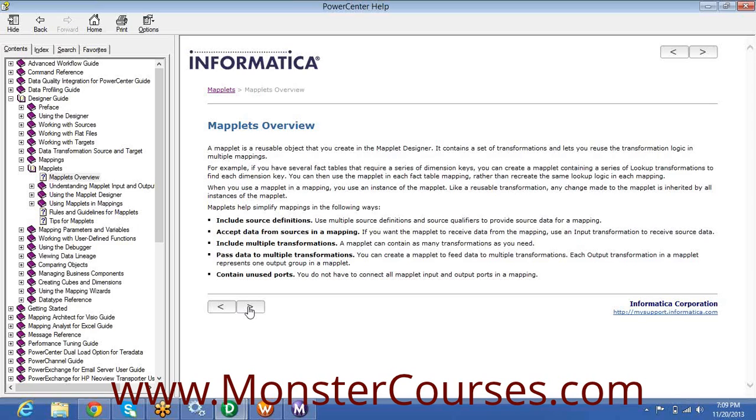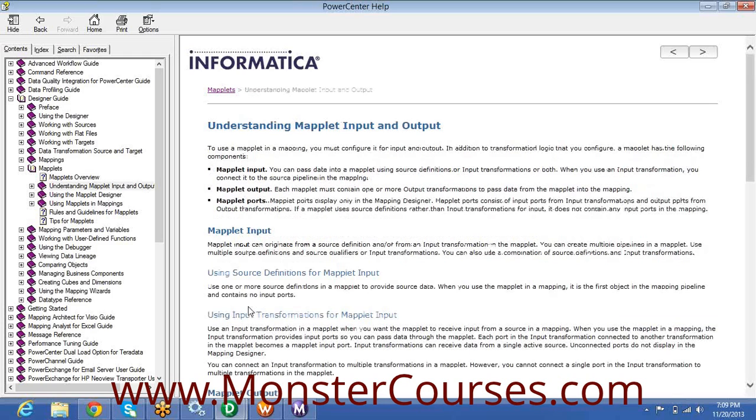Whenever you want to create a maplet, you have to start with the maplet input transformation and the maplet output transformation. Within the maplet input and output, you have to create the ports. It's just the name of the port, so you don't need to mention any data types. This is how the maplet input and output transformations look.